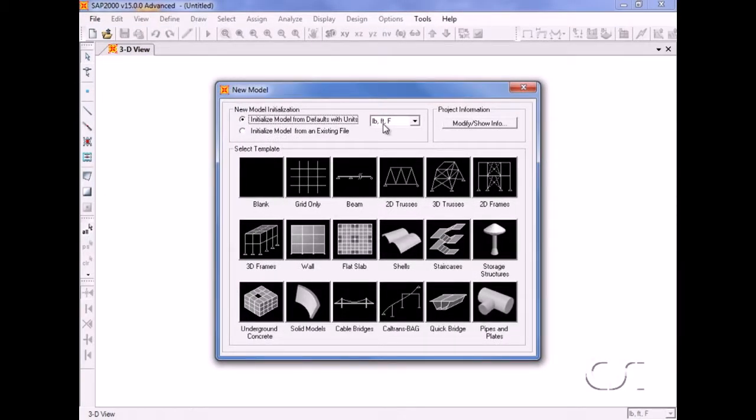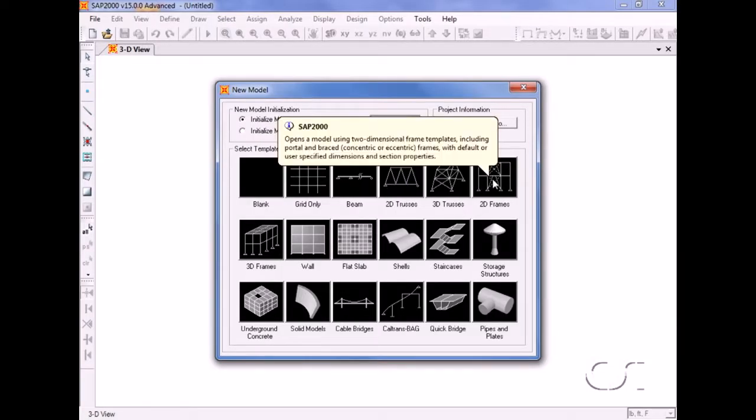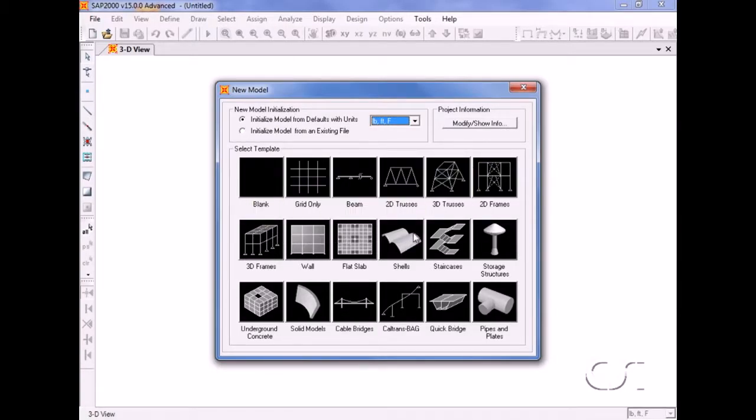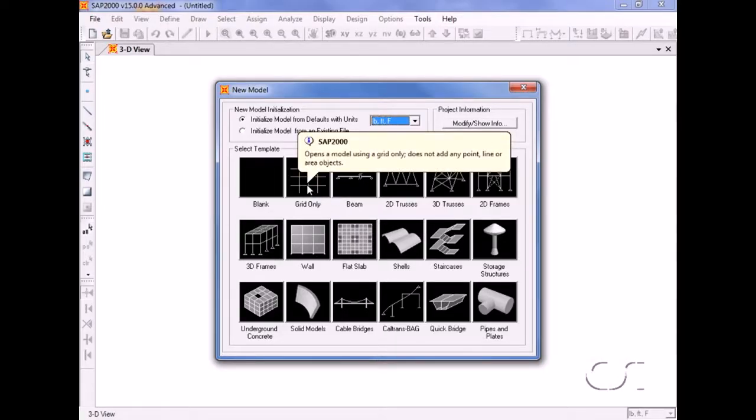Make sure that the default units are set to pound-feet. These are our default units, but any other units may be used while creating the model. SAP 2000 offers a wide range of parametric-based templates to help create your models, including 2D and 3D frames that could be used for our building. However, we will start by using only a grid definition.